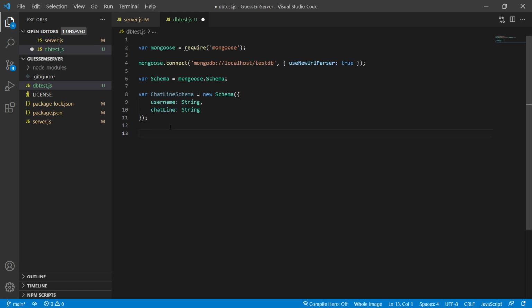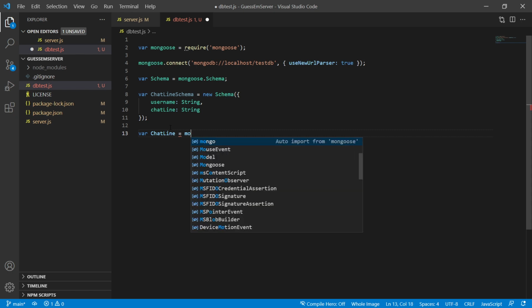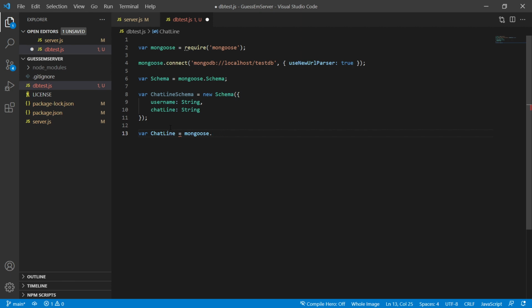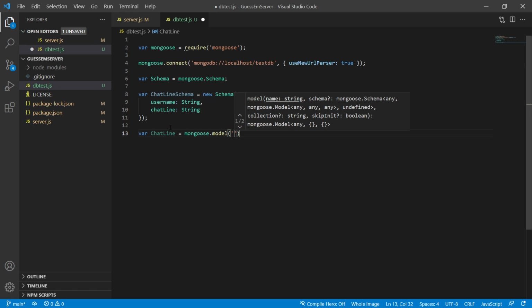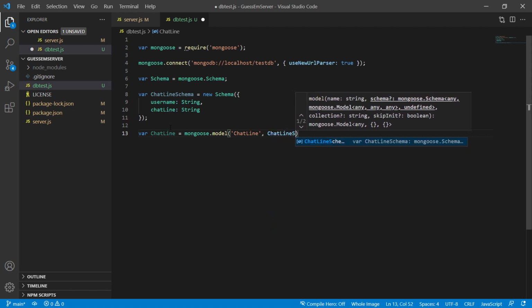Then we have to do one more thing, which is to create the model. What we're doing here is linking the schema to a specific collection. This is going to make a bit more sense in a second. For now, let's just assume we have to do one more step where we go mongoose.model. Then we put in the name of our collection, which at this point is going to be chatline. And then we pass it the schema, which is our chat line schema.